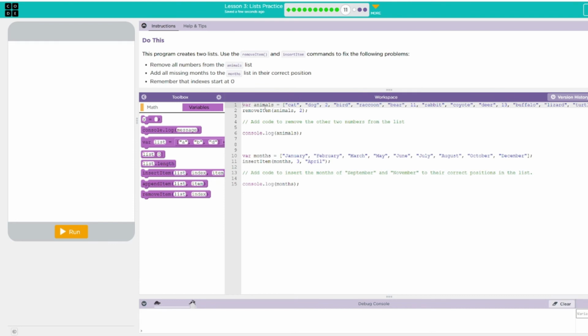We have first variable animals. It's a list. Looks like we have cat, dog, 2, bird, raccoon, bear, 11, rabbit, coyote, deer, 13, buffalo, lizard, turtle. And we want to remove item animal number 2. Well, that's removing 0, 1, 2, that one right there. So it's taking that one off. Then we're printing off our animal list right there.